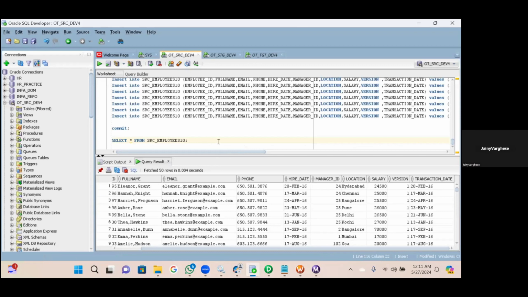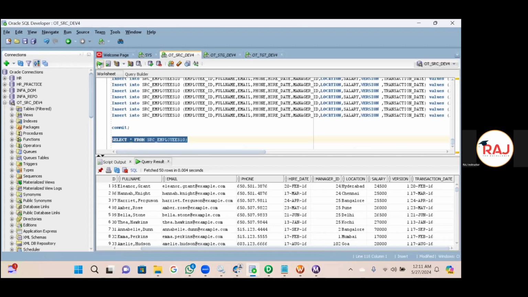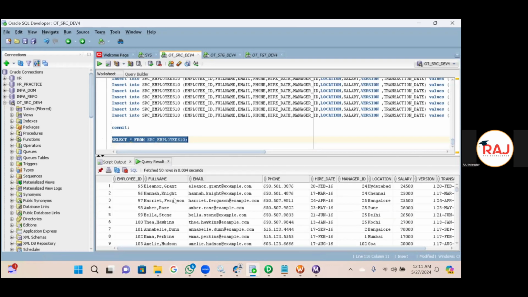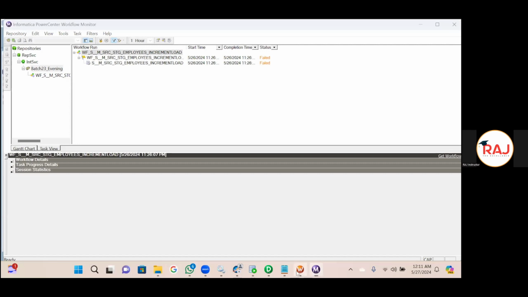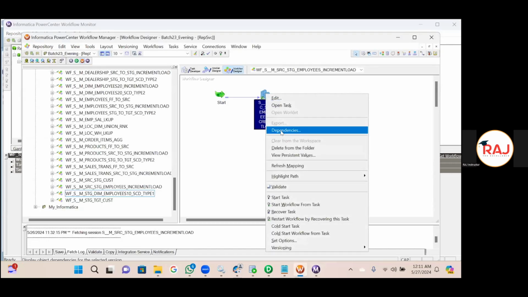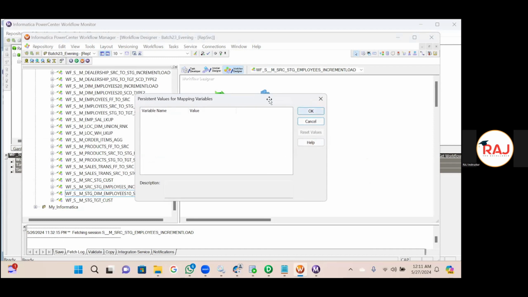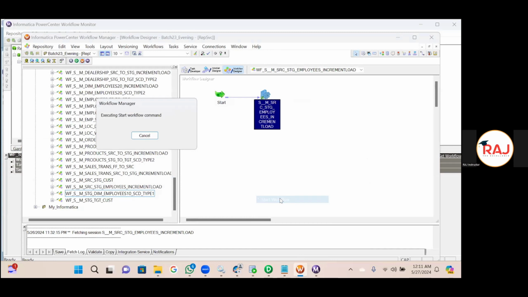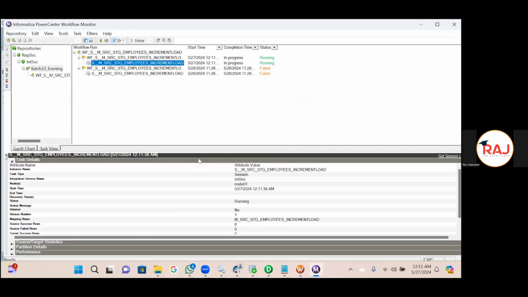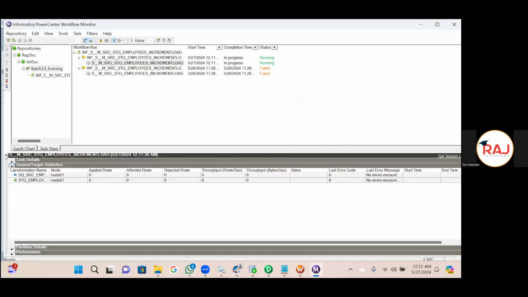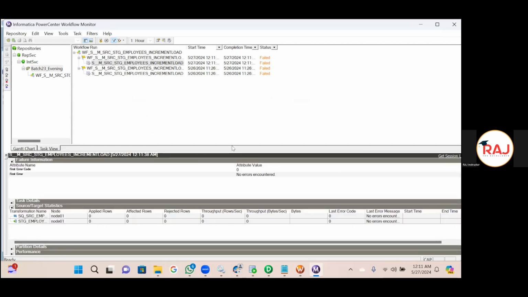Okay. This is the first run. In employees, how many records? 110 records. Okay. Now, let's run this. Incremental load. To run incremental load, you have to reset it. Okay. View persistent values, it's already reset, and run it. Failed. Okay. Why has it failed?